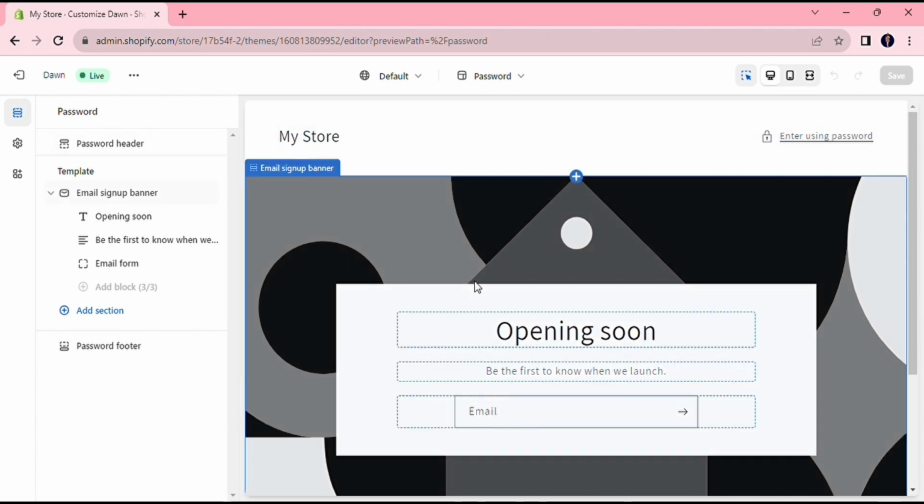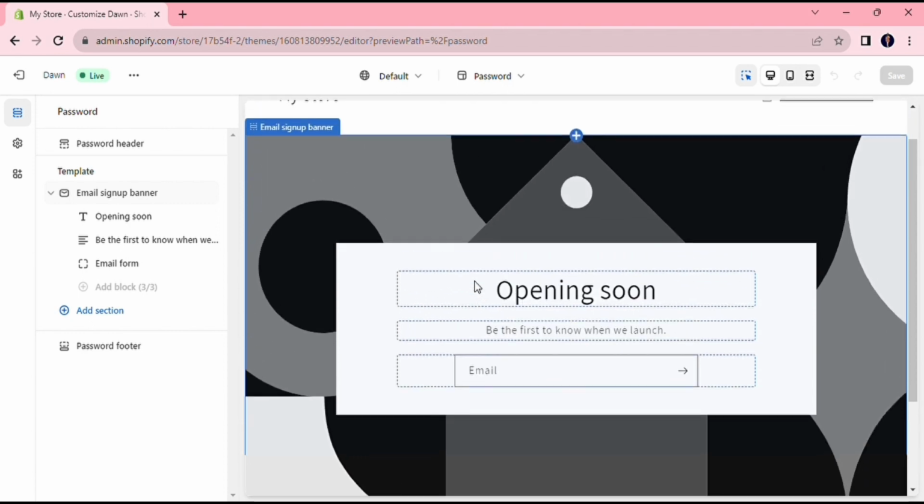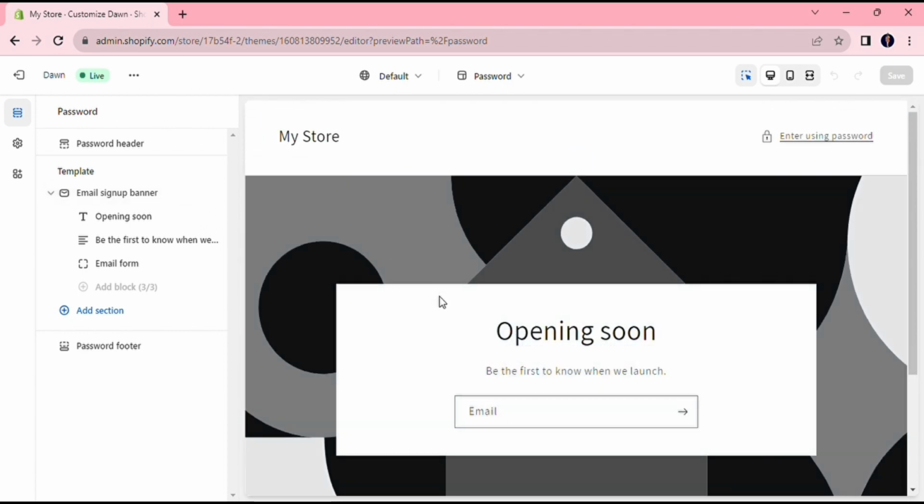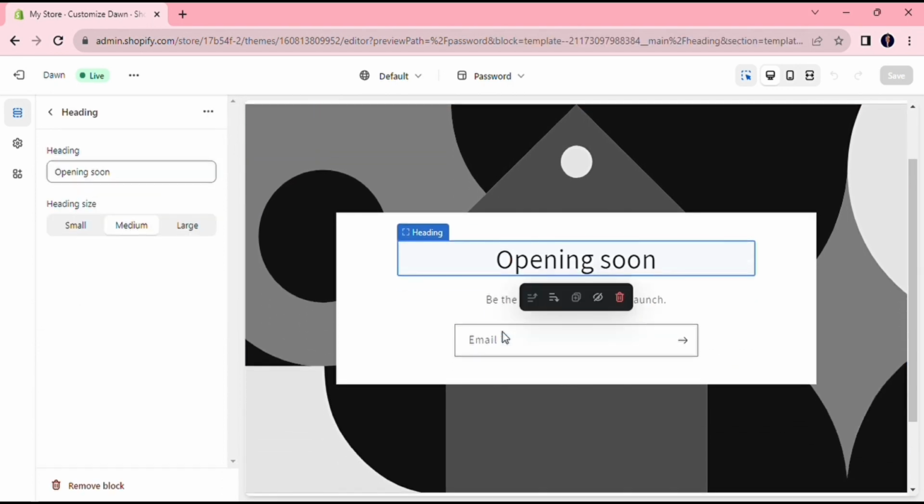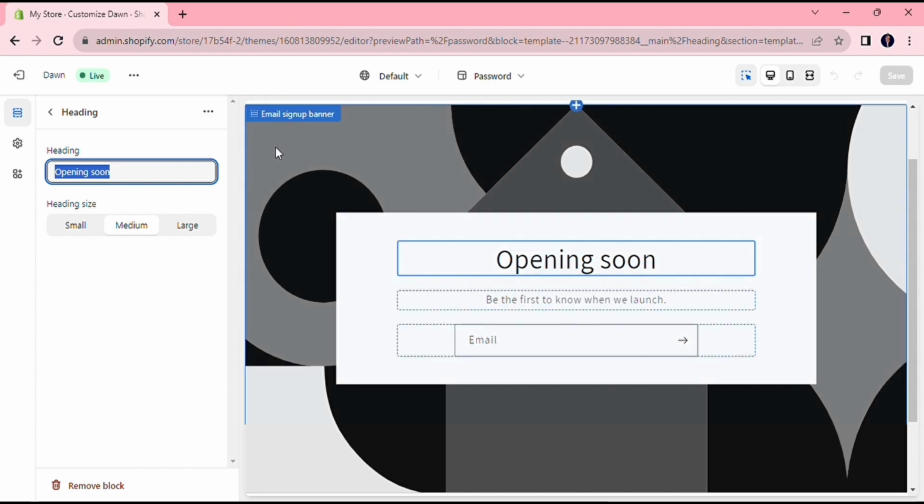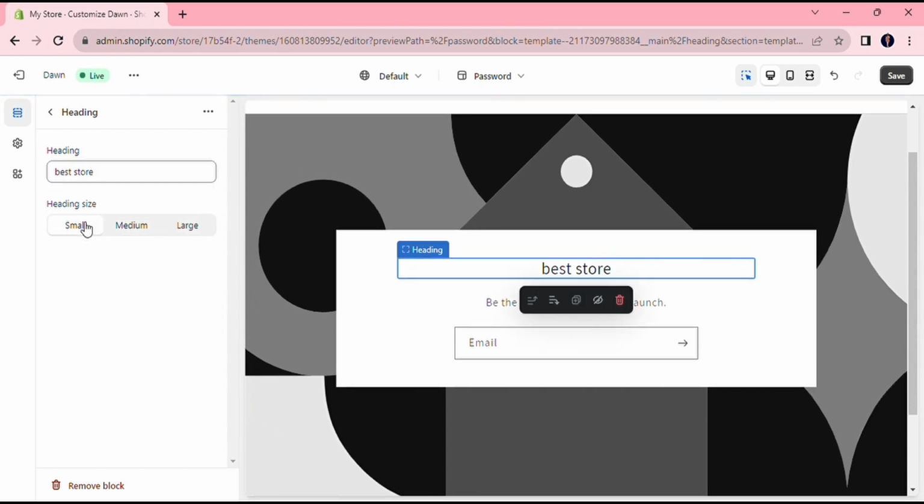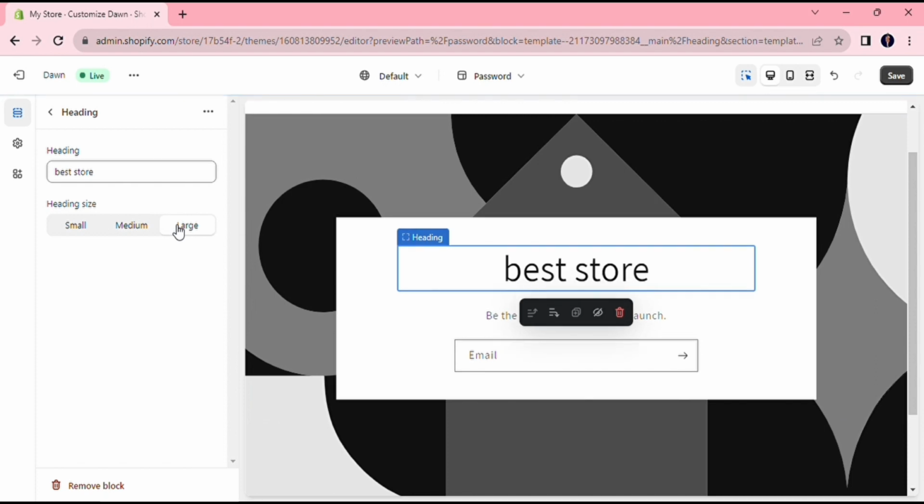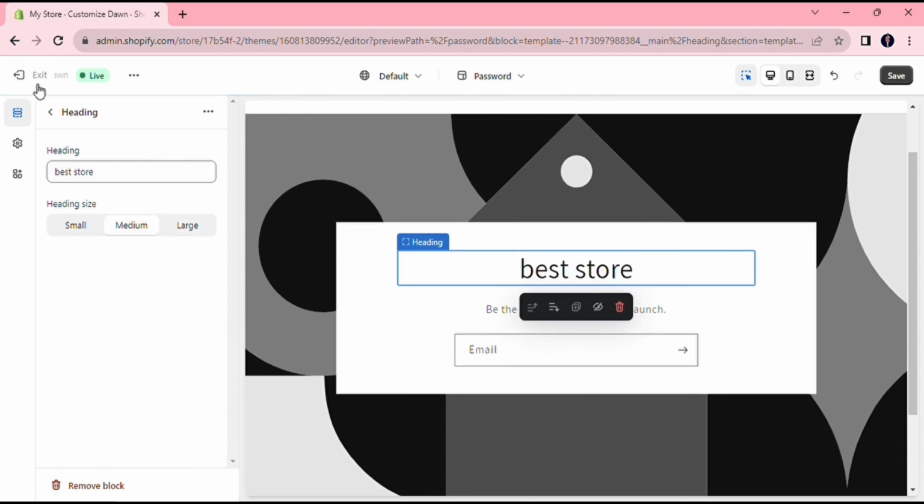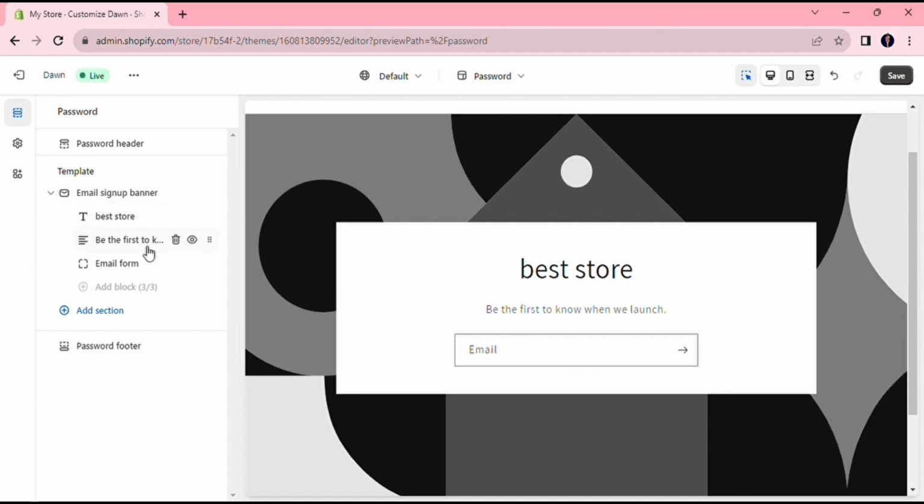The way that we are going to edit this one is you can click one of these content or text, maybe if you want to edit. For example, this opening soon, if you want to edit that, you just need to remove the text and replace that sentence with the word that you want. For example, for me, I'm going to type the best store. And after that, you can also select the heading size. If you want small, large, or medium, you can choose anything you want.